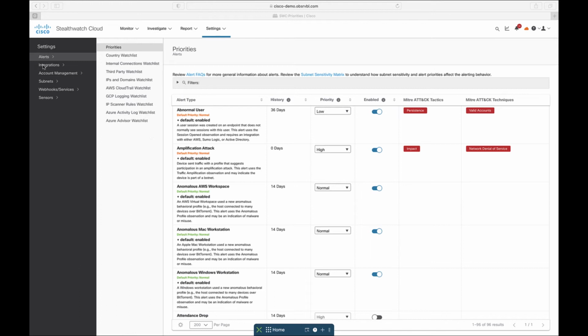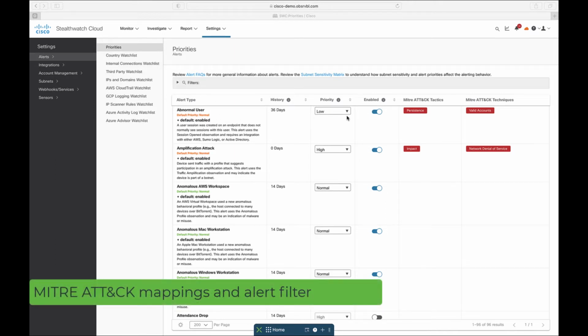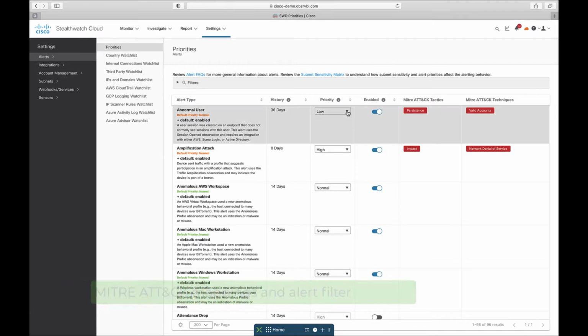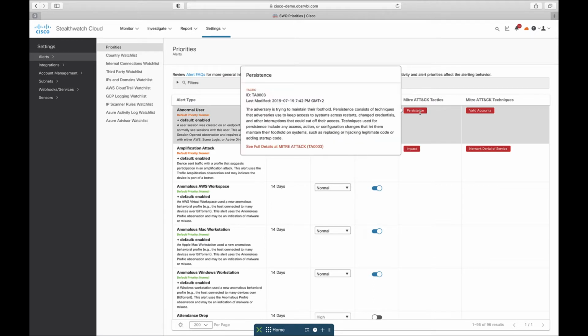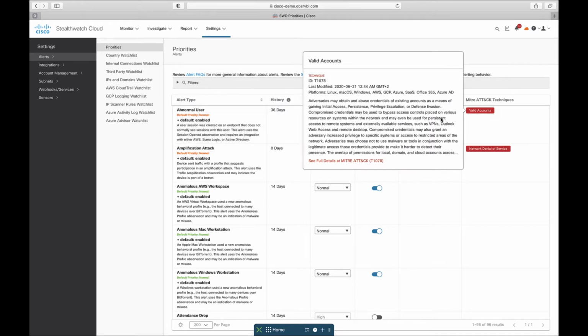I wanted to also show you the new menu that we have with all the consolidated information about alert types. We can see here a more intuitive way of selecting the alert priority. We can also enable or disable the alert. And we have here the MITRE ATT&CK tactics and techniques mapped to the alert type. MITRE ATT&CK is a de facto standard in the industry to get an understanding of the kind of detections that a security product provides. If you hover over a specific tactic, you can see a brief description of it, and the same goes for techniques.